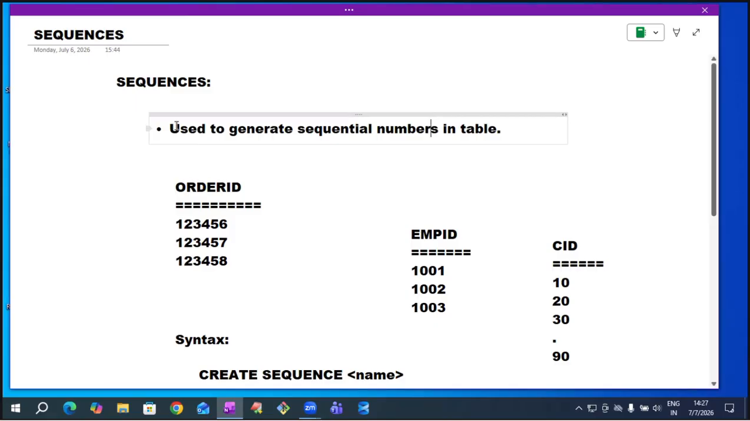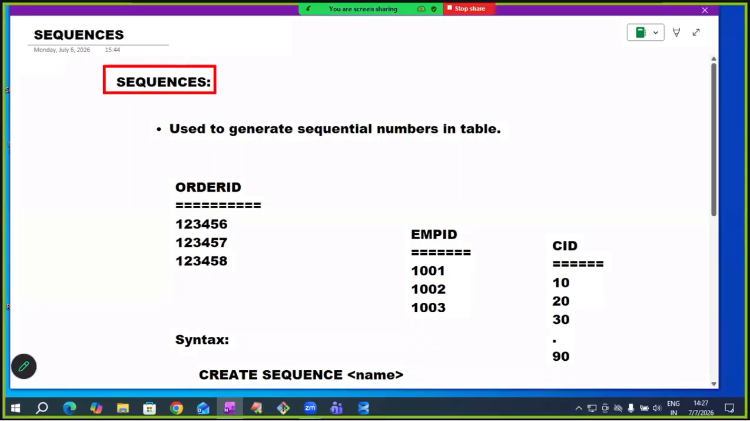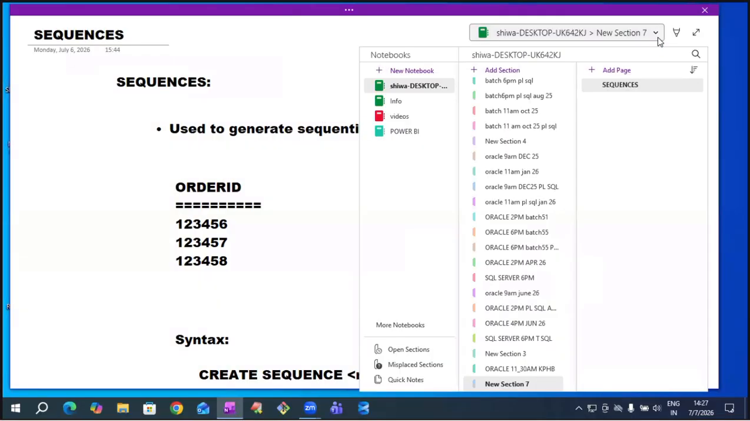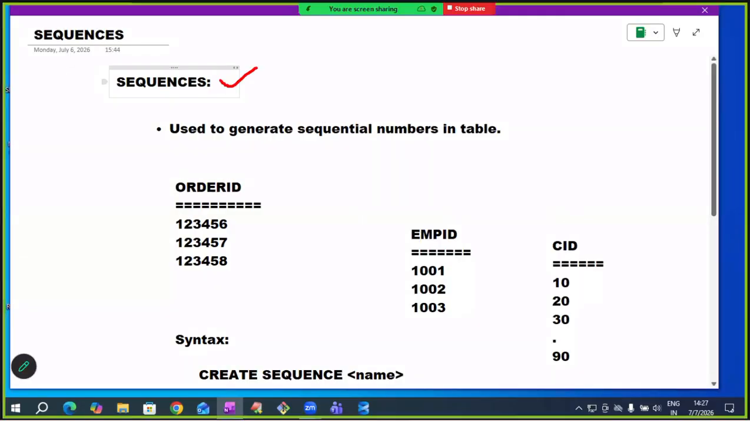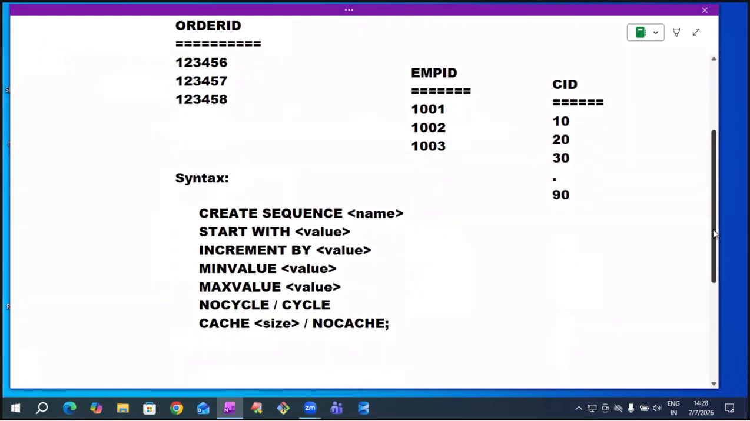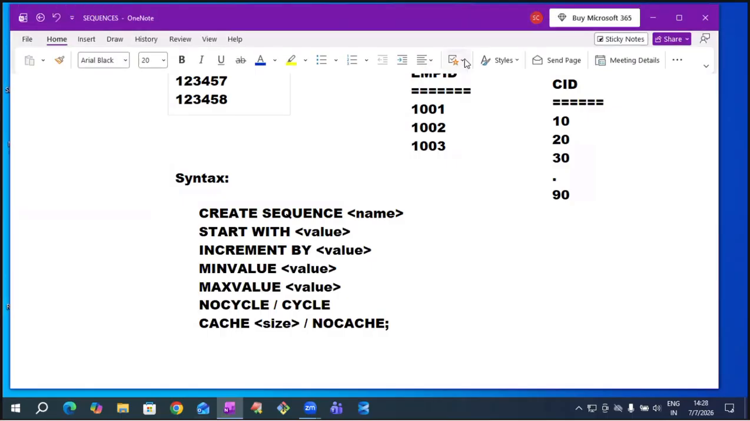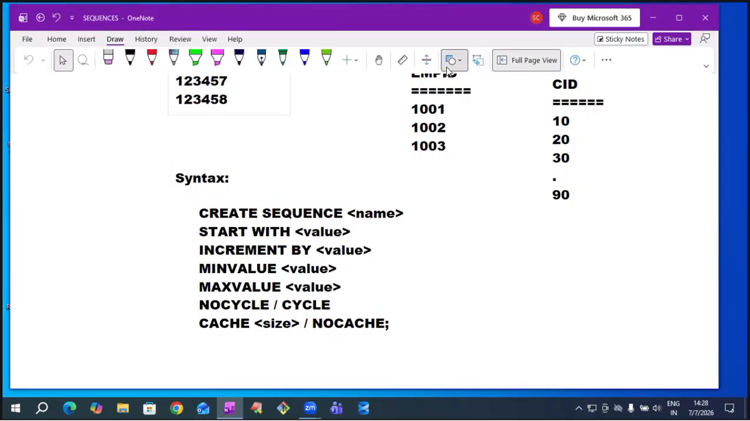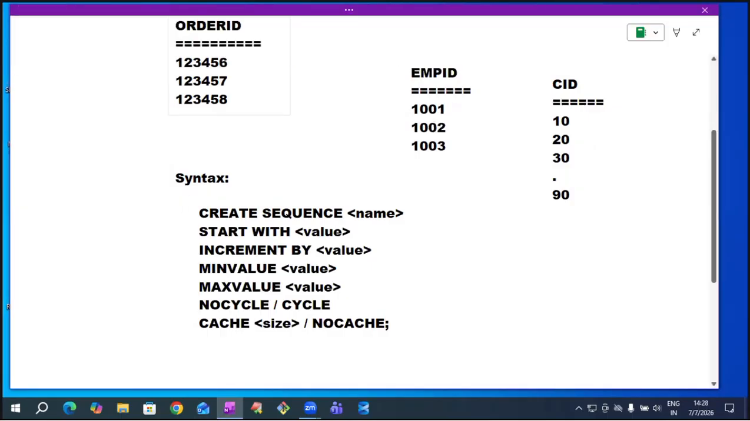Okay, next chapter: sequences in module 3. The first chapter, sequences introduction, I have also given. If you want to generate sequential integers in the table like this, use the sequence concept. How to generate sequential numbers? Remember this syntax and follow it. This is the syntax.